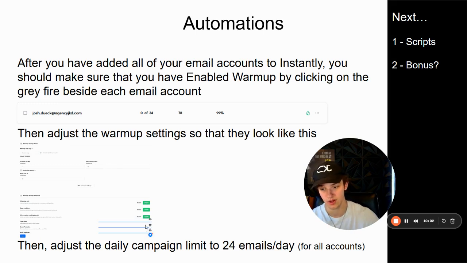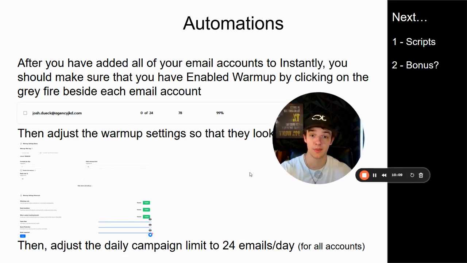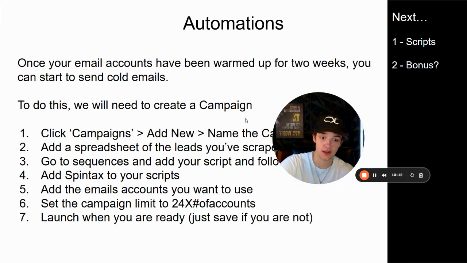And then you're going to enable all these things and move the open rate, the spam protection, and the mark important to 100, and then adjust the campaign limit to 24 emails per day per all accounts. Okay. And that is basically how you set up Instantly.